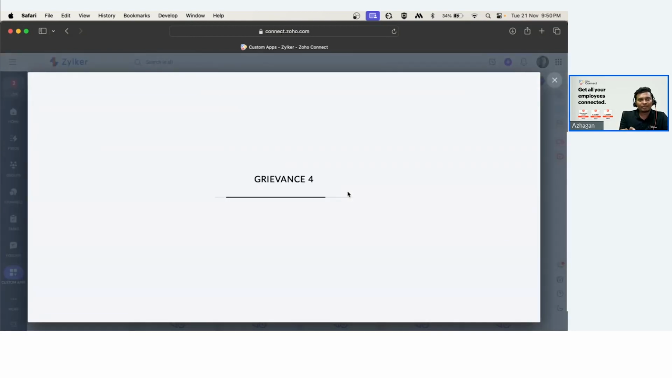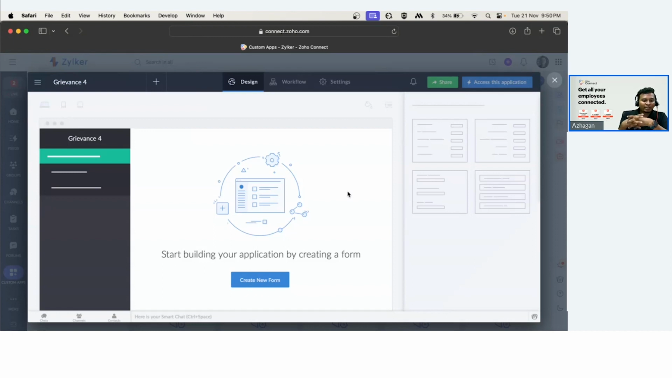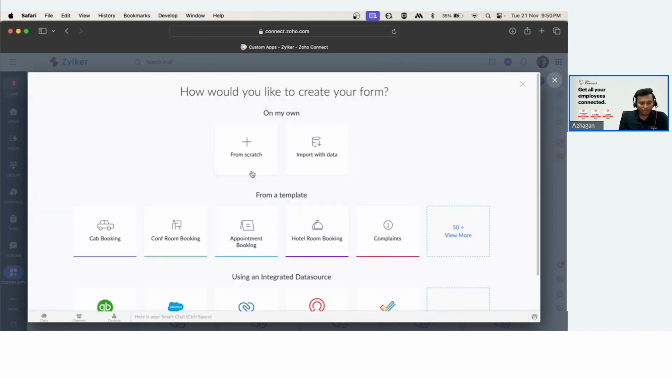Immediately after you create the app, you're asked to create a new form, the main key component of a custom application. So let's go ahead and create that. Again, you have so many options here to make things simple and easily understandable for everyone. You're going to go ahead and say from scratch.